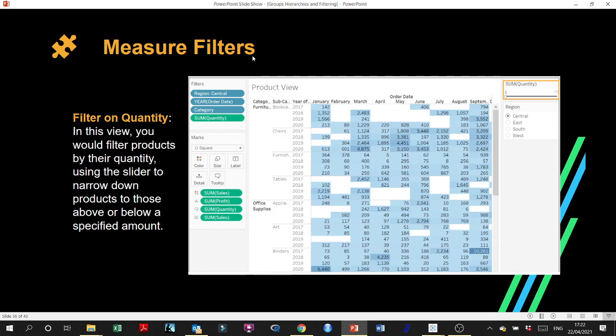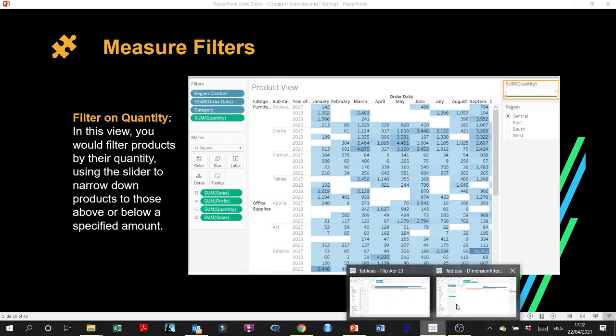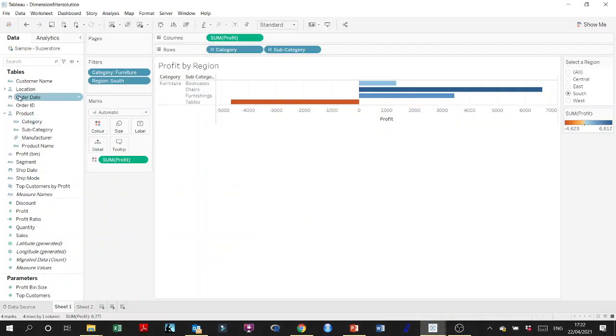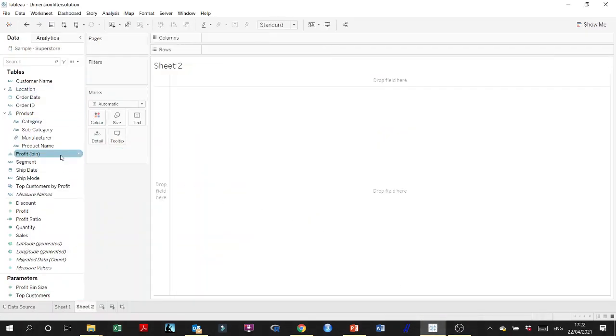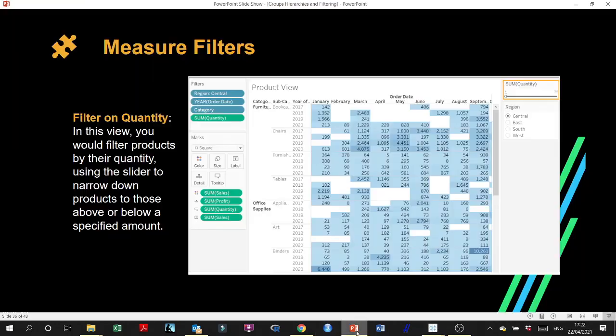Measure filters. This is an example of a measure filter. Usually with measure filters, I give you an example of cross tabulation so that you can see exactly how you do this. There's a level of detail here, an excessive level of detail. You have a category here, furniture, office supplies, and so on. And then you have the subcategory. This is a different data set, the data set that we're using. So let's recreate or reproduce this together.